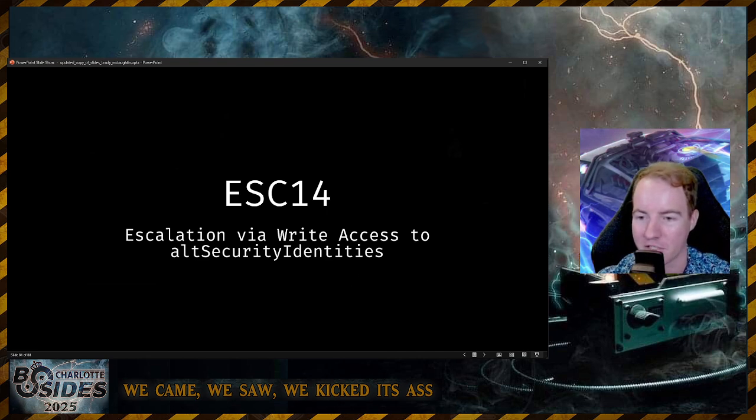Okay, and our last escalation that we're going to talk about is escalation 14. So ESC14 is escalation via write access to alt security identities. So this is where I had my asterisk before, because alt security identities is a permission on the AD principal itself. And it basically identifies, kind of similar to a subject alternative name, other identities that account or principal can log in as.